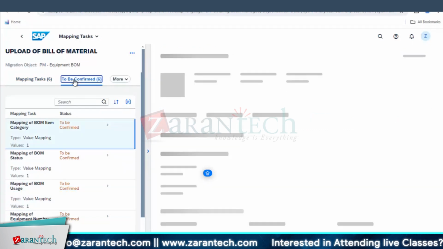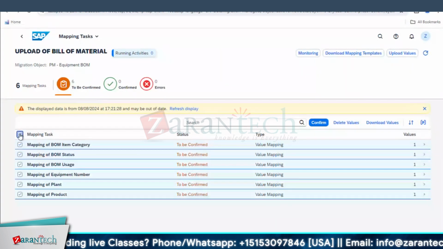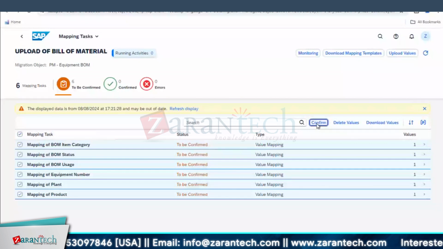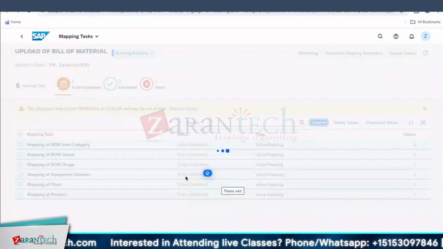Come back. You can confirm individually by looking at each value, or just select all these things and go for your confirmation. At a time, it will be confirmed. Here there is a bit of a glitch every time, so sometimes you have to do it twice. It doesn't come, and I don't know why.